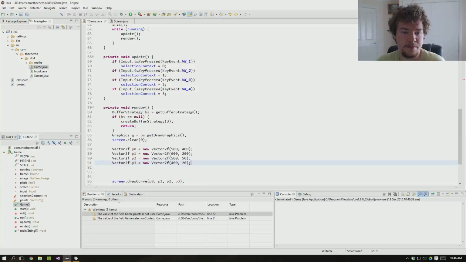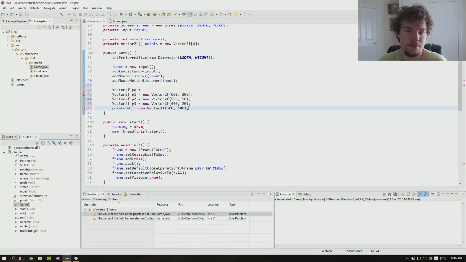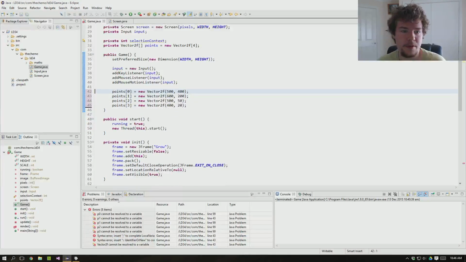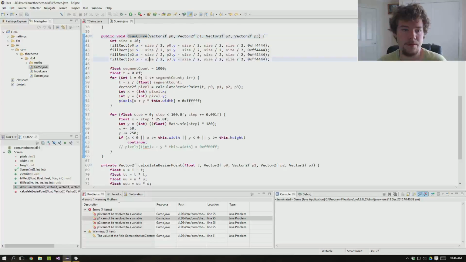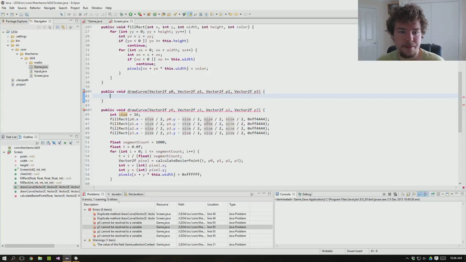basically I'm just going to copy this. Oops, not what I meant. 200, 50, 20, 400, 500, 600. Okay, done. So we might as well just make this take in an array.